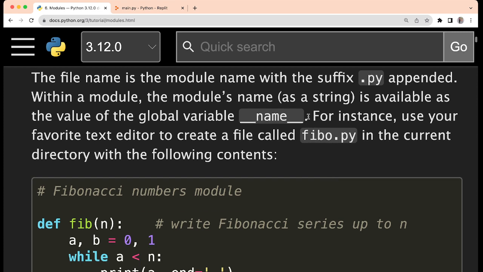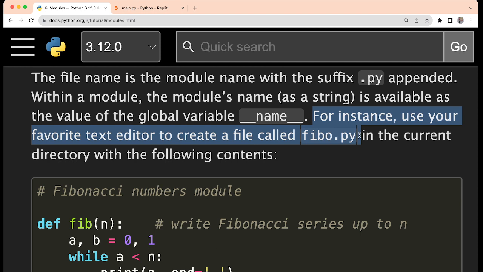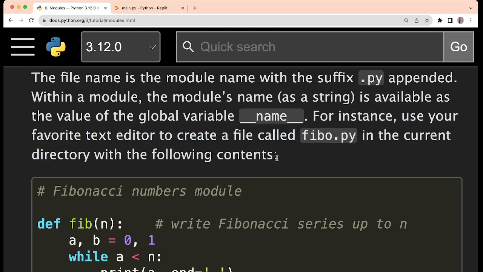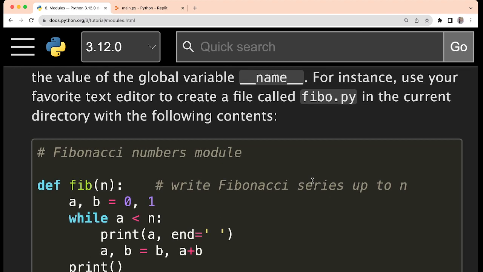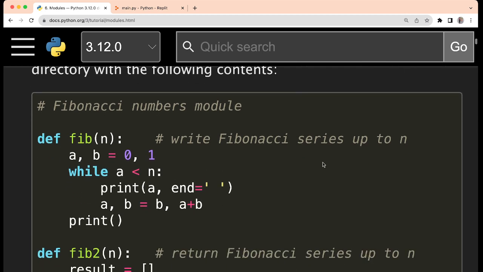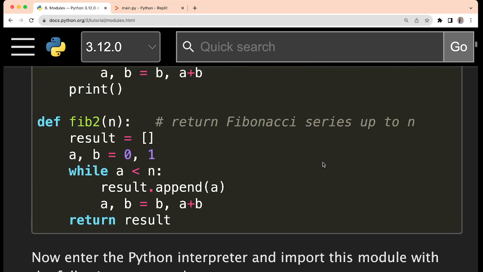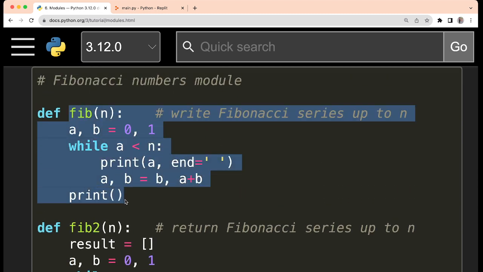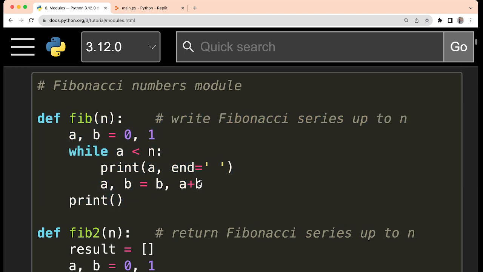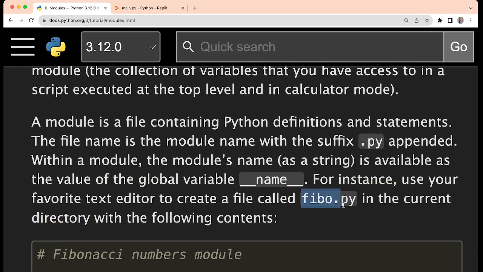For instance, use your favorite text editor to create a file called fibo.py in the current directory with the following contents. So now you can go to your text editor, whatever you are using, and create a file. Here one example has been given of a Fibonacci series, but if you want, you can create some other kind of file which does some other task. I will show you something different right now, but let us just go through this once. Here, as you can see, two functions have been created in one file, and it has been saved as fibo.py.